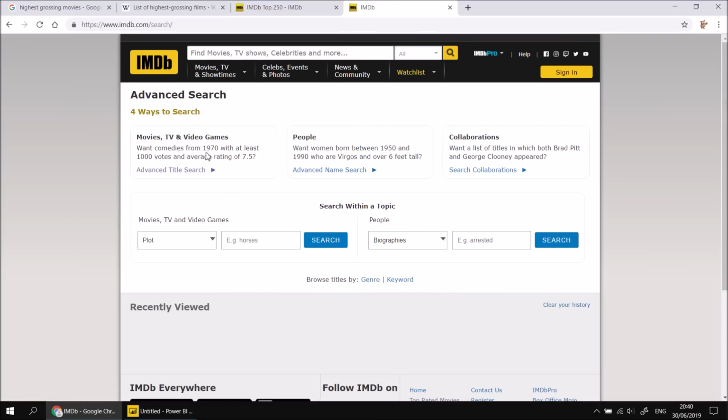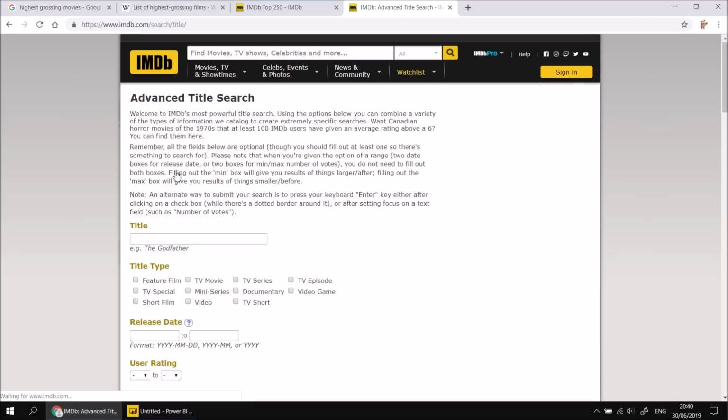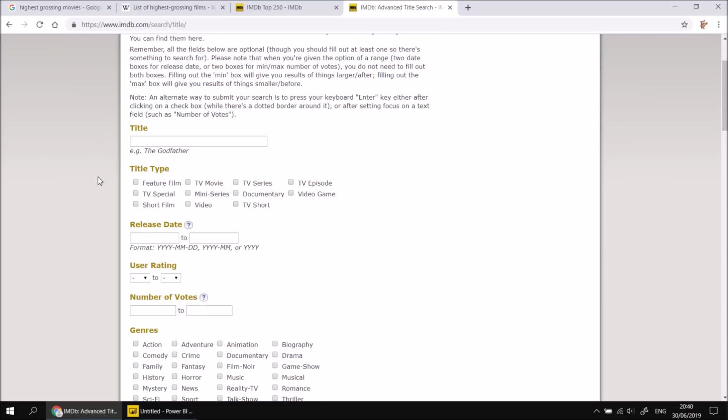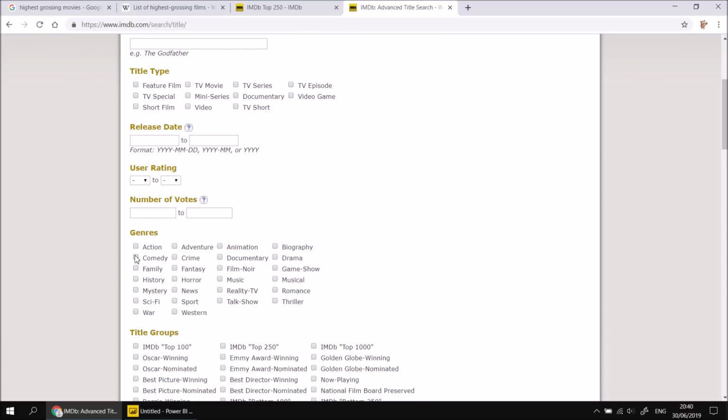From here I'm going to use an advanced title search, which allows me a huge number of different options for searching for different types of media, not just films, but also TV shows and video games, etc. Just to keep things simple so far, I'm going to check one of the genres in the genres list. I'm going to go for the action genre.